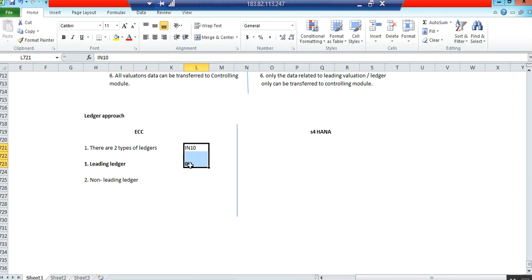So for ledger 0L and company code IN10, what is my first currency? INR. What is my fiscal year variant? April to March. At the same time, if you create US10, then for 0L ledger and US10 combination, my first currency is USD. The fiscal year variant is January to December. Our posting period variant will be different. So like that, you need to see company code plus ledger combination. That's why we are saying the ledger receives settings from the company code.